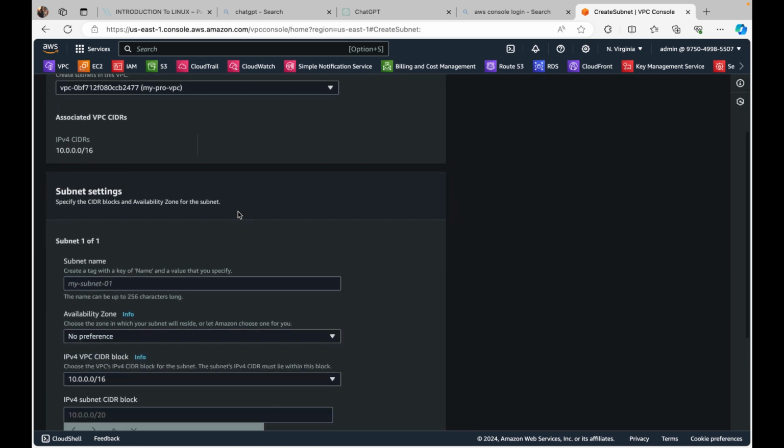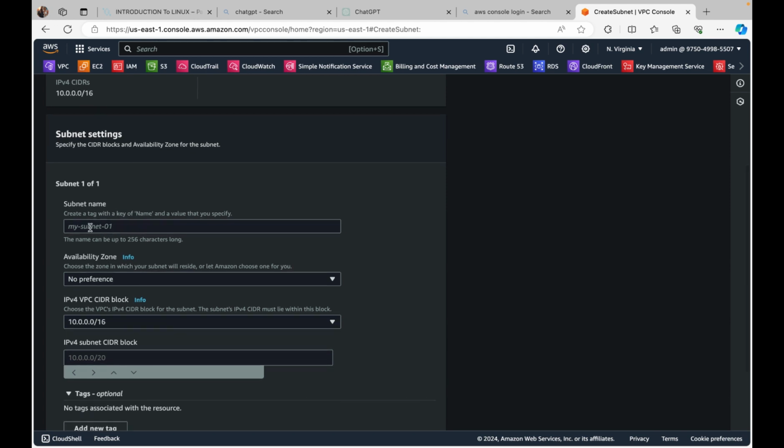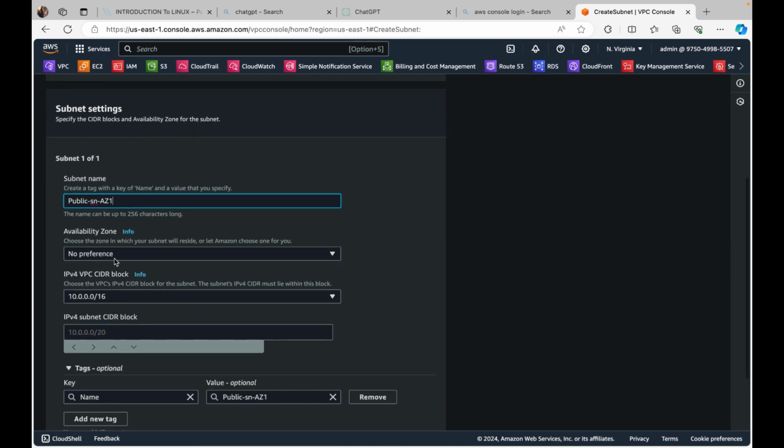All right, so when you do that, we can move down, and here it demands the subnet name. The first subnet that we'll be creating will be public, so we call it public subnet 1a. Easy one. All right, public subnet 1a. So we call this public subnet 1a, and then we go down here.